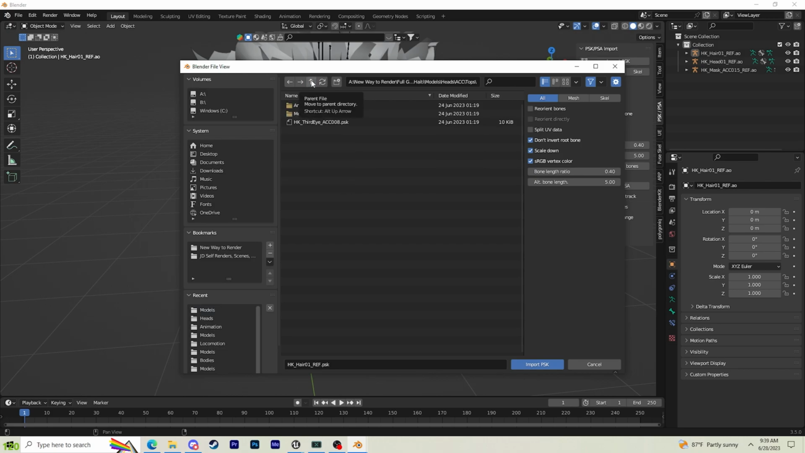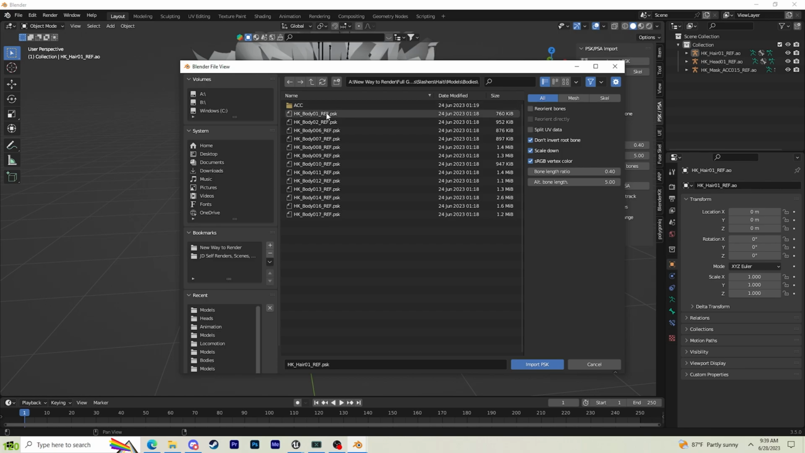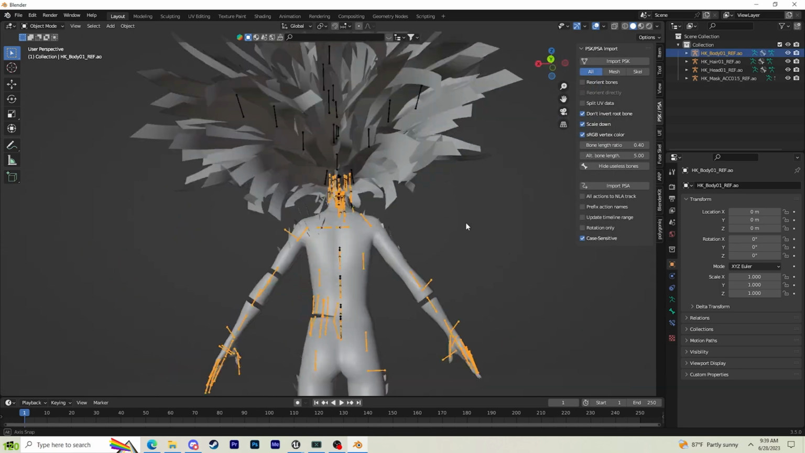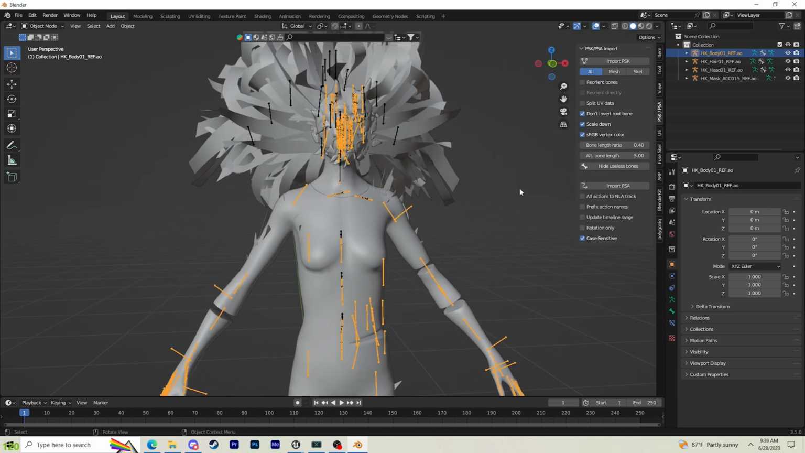And I like to use this move to the parent directory button. It's just faster than going through all those steps again. So then you go to body. Survivors have torso and legs separately, but killers typically only have bodies. So we're going to import body 01 because that's her default body. And the last thing you need to do is import a skeleton so you can fuse it all.